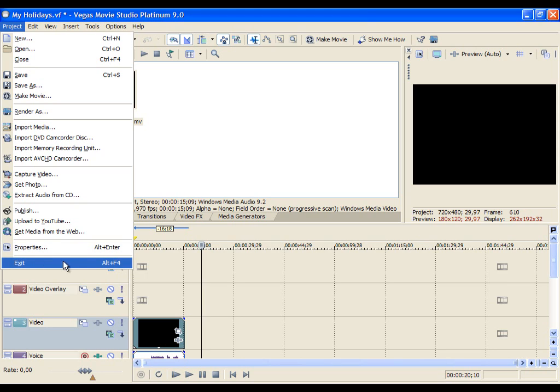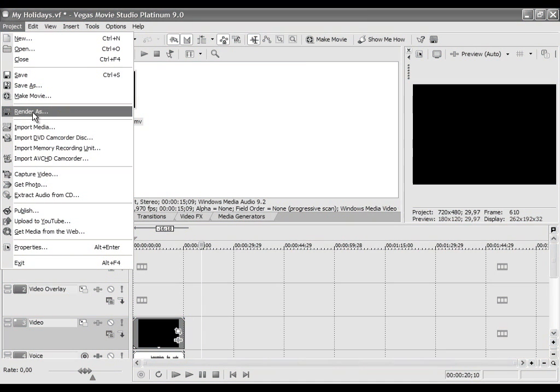With Exit you can obviously close the entire software. You can do that with a click on the white cross. And the last option here is to render a video. You will do that at the end, when you want to export it in a specific format.